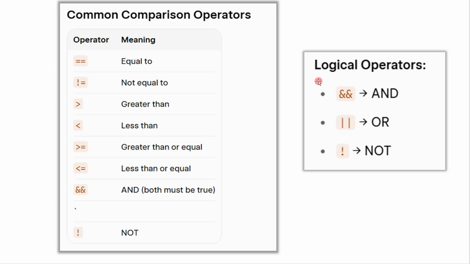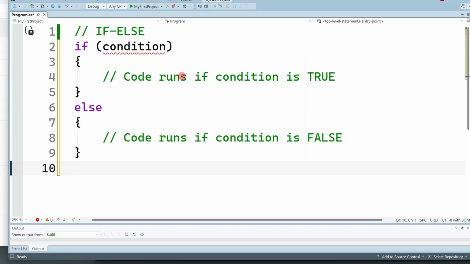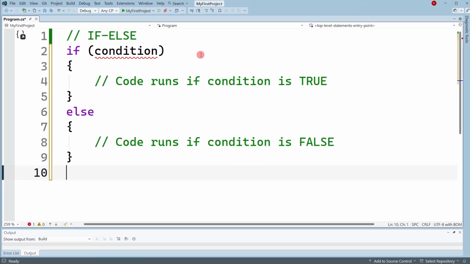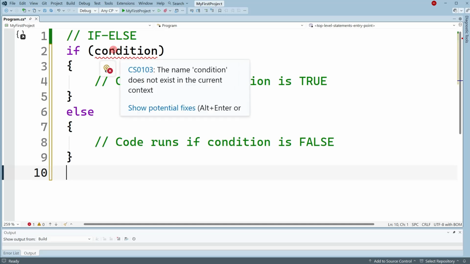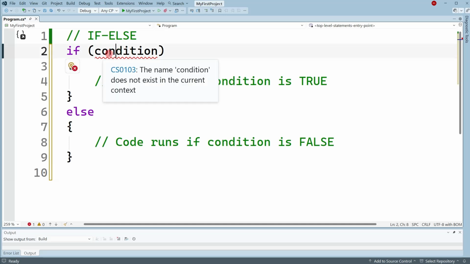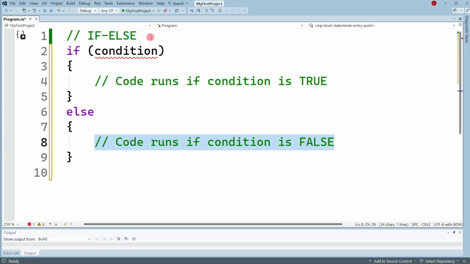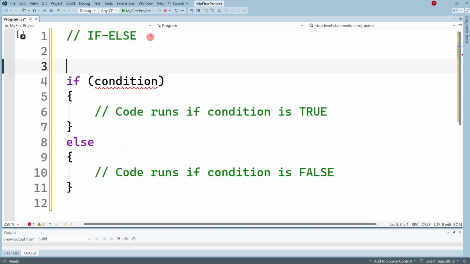All right, so let's write some code so we can better understand how this works. This is the basic structure of an if-else statement. On the top you have a condition, and if this condition is true, this part of the code gets executed, otherwise this part gets executed. So let's write a very simple one here.